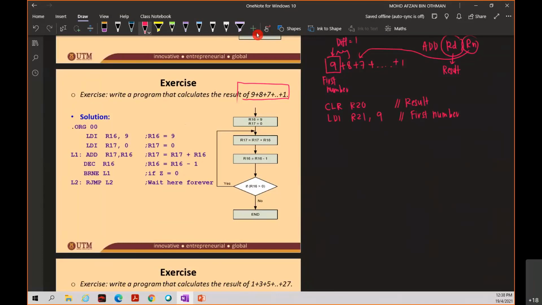And then the other register is my counter register. So LDI R16 with 9. This is my counter register. Why 9? Because if you add these numbers, you know that the total number of loops you're going to have is 9 loops, 9 times, from 1 to 9.